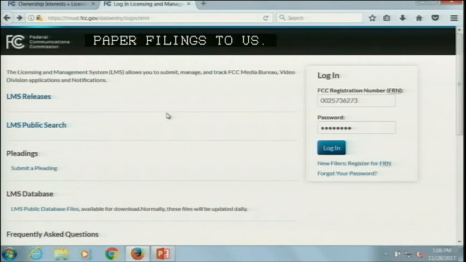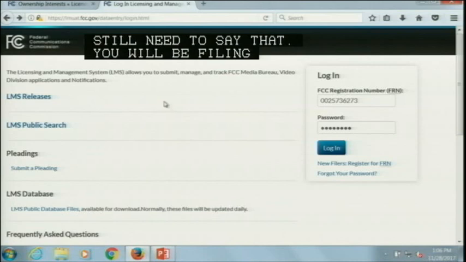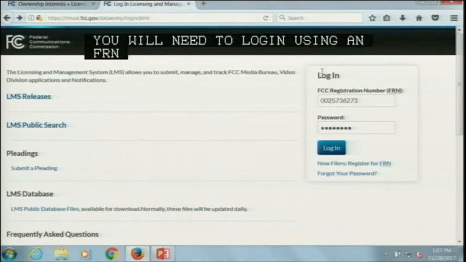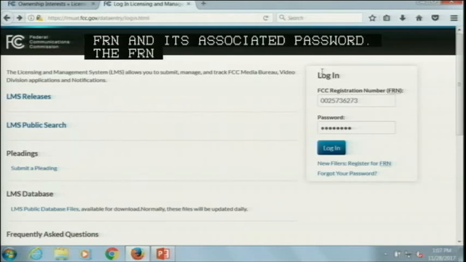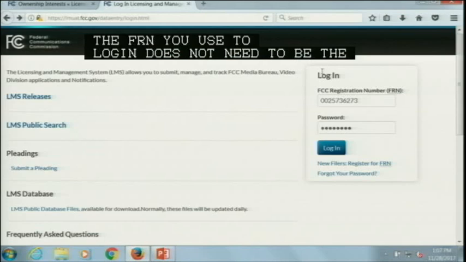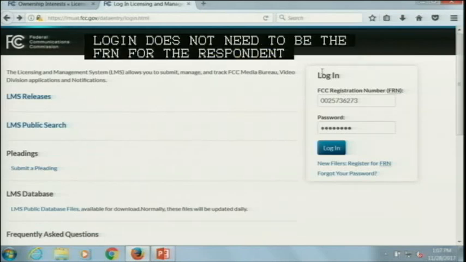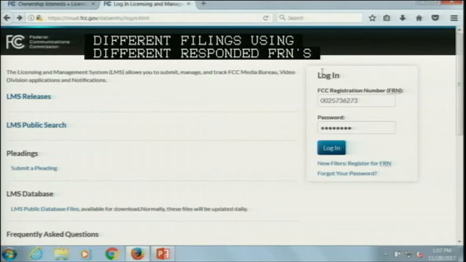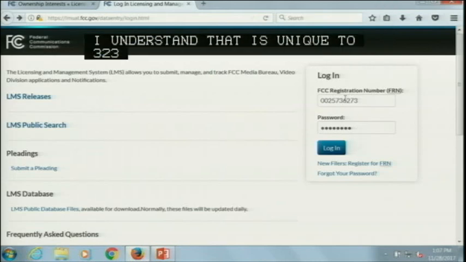You will be completing your forms and filing in LMS. For those who are not familiar with LMS, you need to log in using an FRN and its associated password. The FRN that you use to log into LMS doesn't necessarily need to be the FRN for the respondent for which you are filing. So in other words, you can log in with one FRN and then create multiple different filings using different respondent FRNs. I understand that's unique to 323 and 323E. So here we have our FRN and password. We're going to log in.